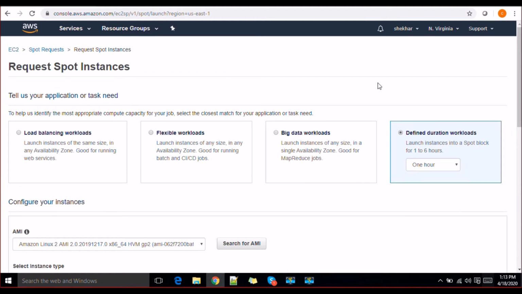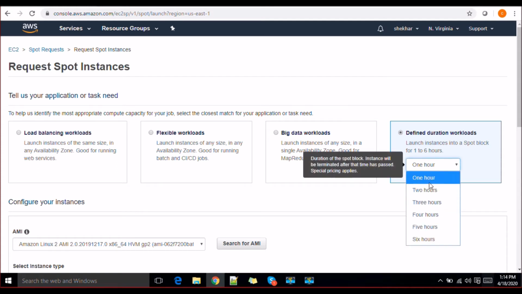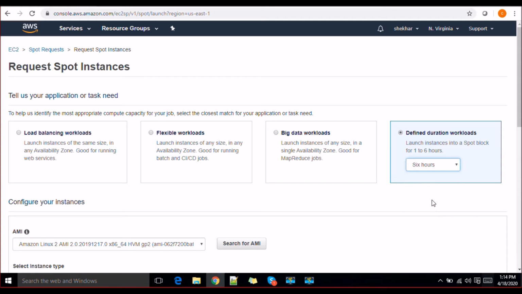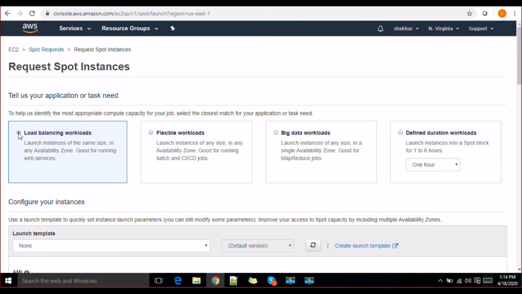So as you know, now the spot instances, let's say we know that we get the instance for an hour, right? So what will happen, you bid and you got one instance, right? And every hour that instance will be terminated. So you have to also think, if you want to specify some specific time for that, you can specify the time also here, for how many hours you need that, right? So let's go ahead and select this load balancing workload first, right?